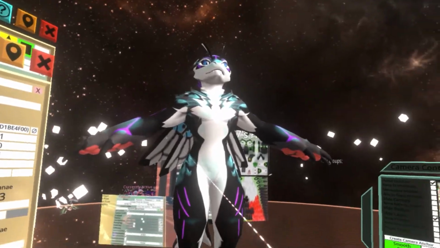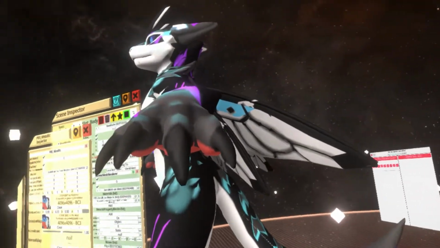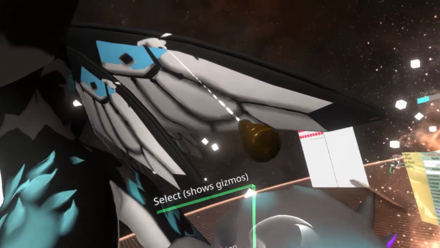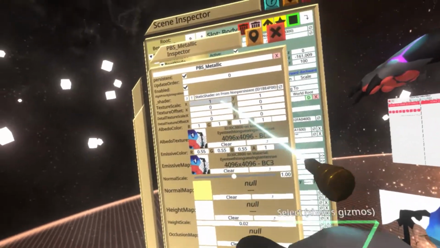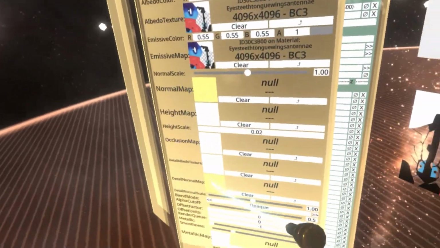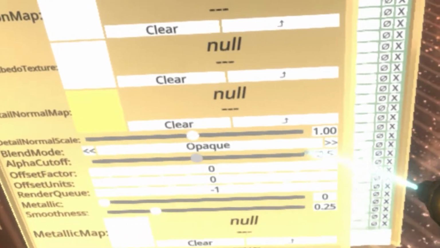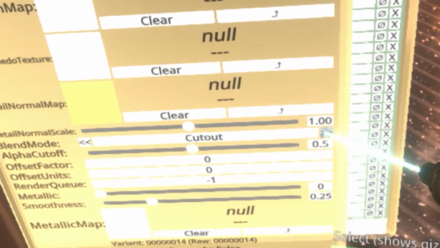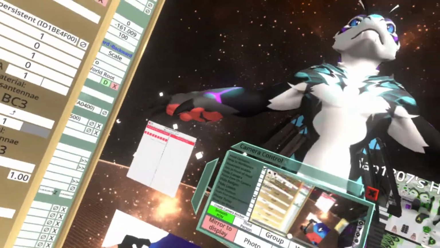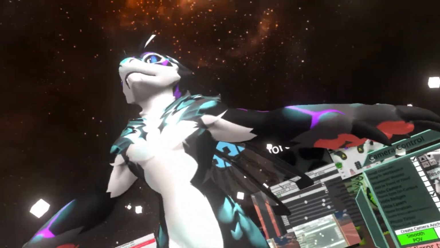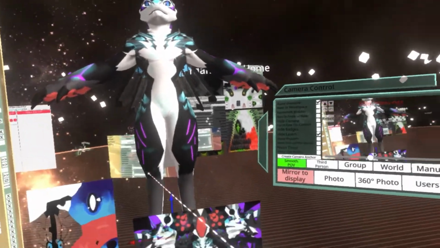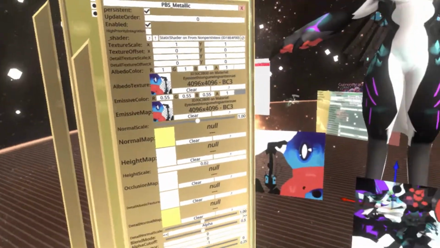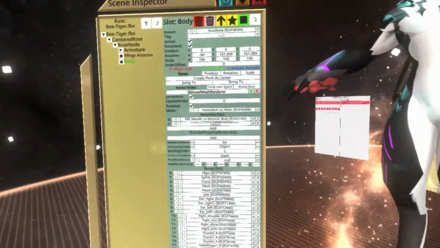Now, I know some avatars may have a little bit of transparency in them. For example, this avatar, the tiger bee, the wings are supposed to be transparent. So how do we do that? In this exact same inspector here, you're gonna select the alpha node, and it will automatically make it transparent, as you can see there. So there you go.